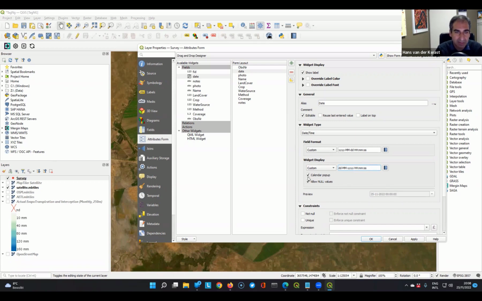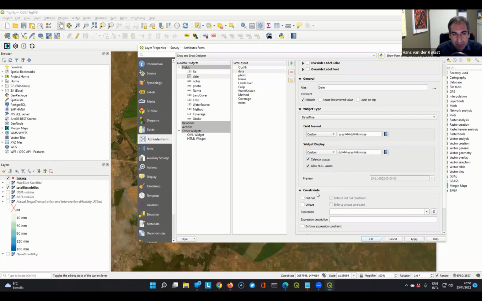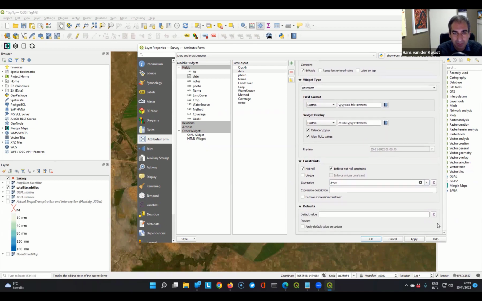The user can get a calendar pop-up. And I also want it to be filled in, mandatory. And I want it to automatically fill in the date that we have now. So I use $now, which is the function for current date.